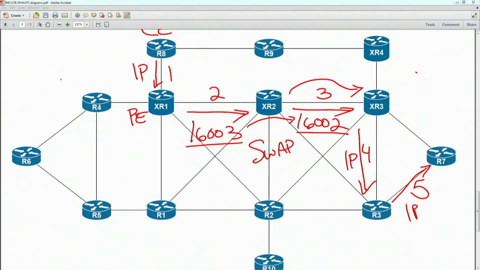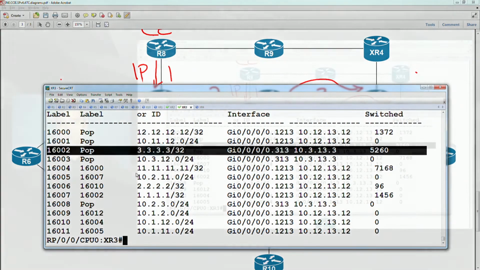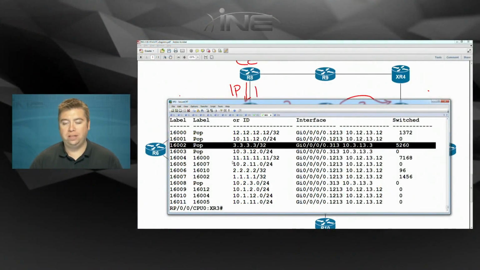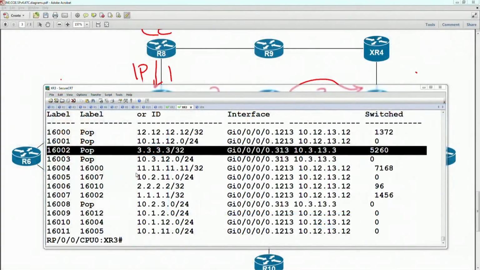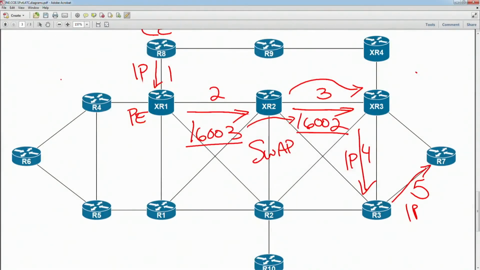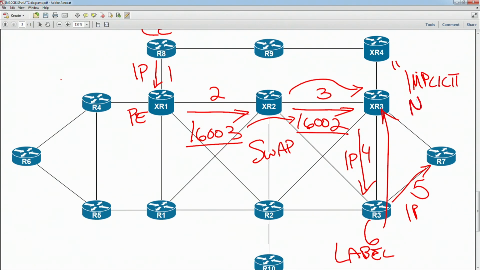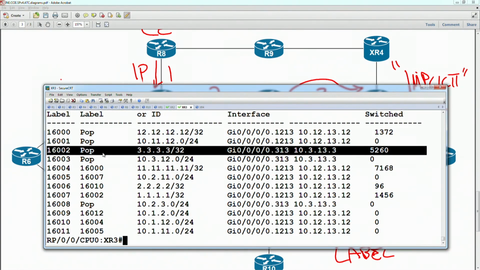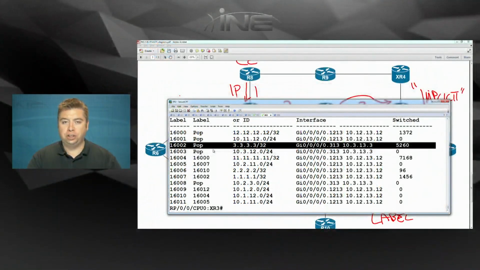And the reason why is a function, we'll talk about this in more detail later, called penultimate hop popping, or the PHP process, which essentially means that XR3 is directly connected to router 3. So router 3 is advertising its loopback through ISIS routing, and when it advertises the label value for that particular loopback, it says that this is directly connected to me, or what we specifically call the implicit null label. So when you see this output in the MPLS forwarding table that says pop, it means that the destination is directly connected to you.